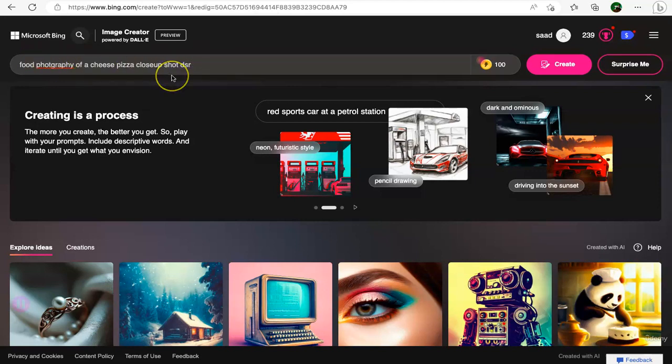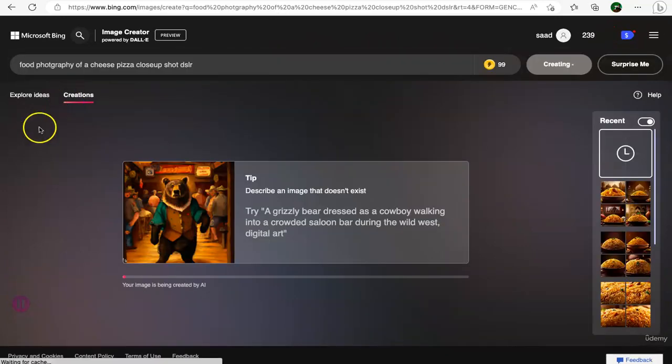I'm going to try and explain to you how the prompting works in this case. I said food photography because I'm trying to set a scenario of the type of the image that I want to create. Then I defined the object, which is a cheese pizza. And then I defined the camera angle and I want to take a close-up shot. And then I said DSLR because I want a realistic image. So I'm using a realistic camera that could be used to do the job. And let's click on create.